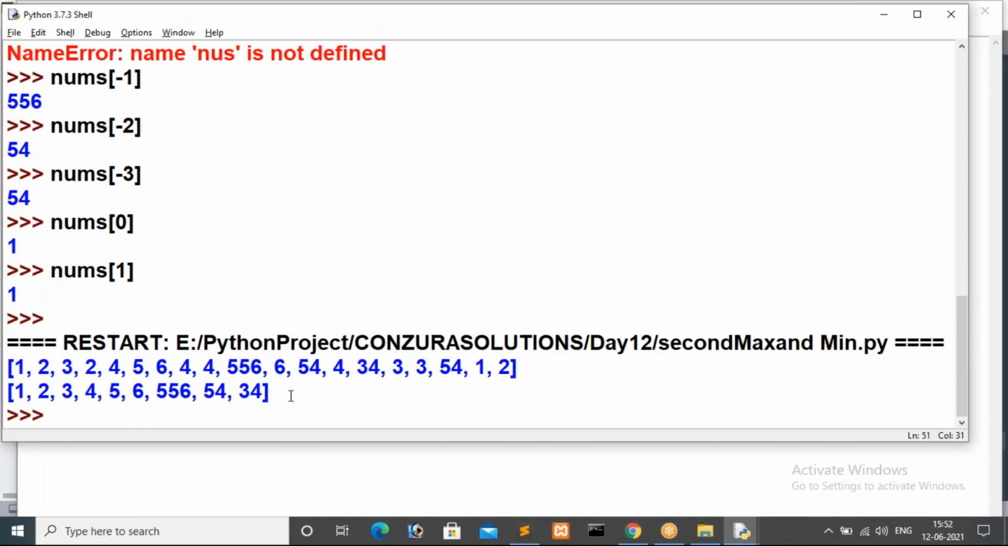So now I'm getting the unique list. Now what do we have to do guys? We are getting the unique list with us, right? So we have to do something. Now I want to get the second max and second minimum. For that, what do we have to do?